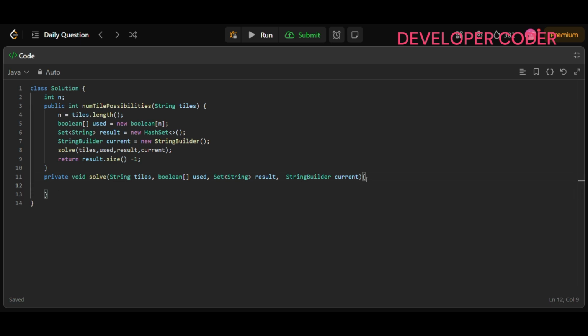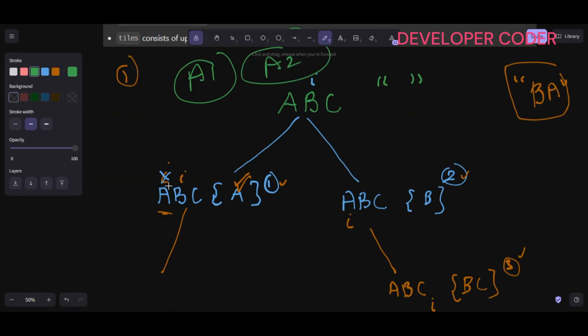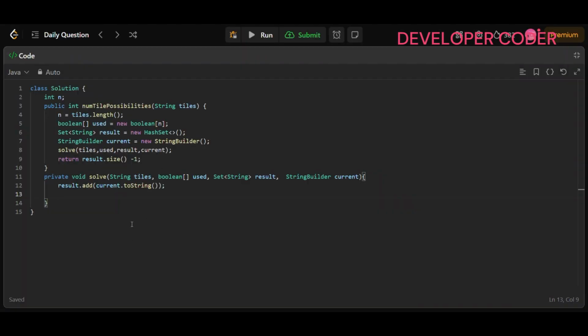Once this is done, initially in the result you have to just add one empty string. This current is empty right now, so current.toString(), just convert it to string, and I am adding this in my set. Later on I am subtracting 1 here so that I don't count this one. All right, this is done. Now I told you that every time we are going to run the loop from the 0 index. So see carefully what I'm going to do here.